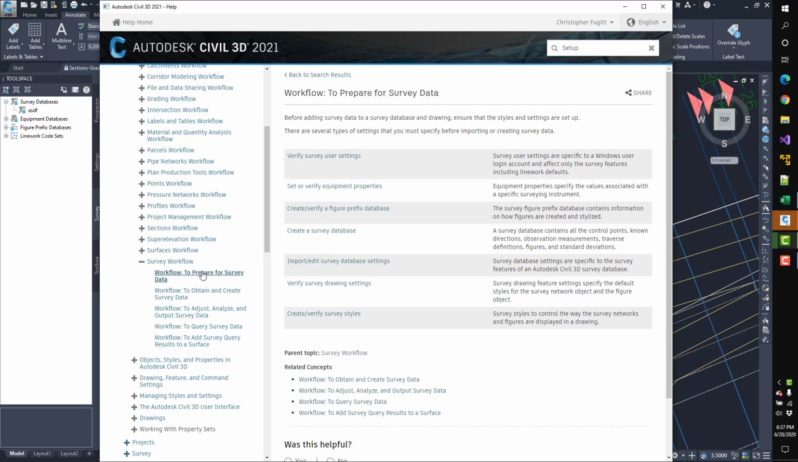To prepare for survey data: before adding survey data to a survey database and drawing, ensure that the styles and settings are set up. There are several types of settings you must specify before importing or creating survey data. Verify survey user settings. Survey user settings are specific to a Windows user login account and affect only the survey features, including line work defaults.